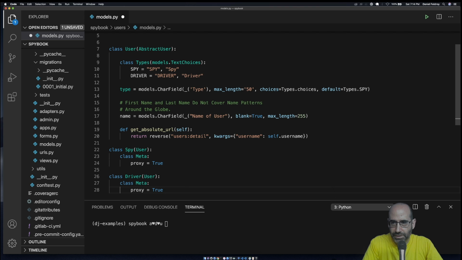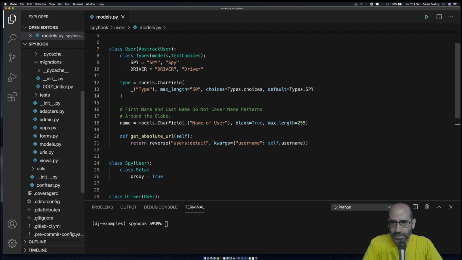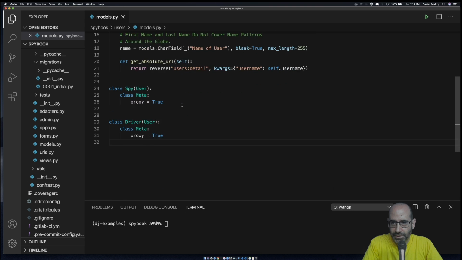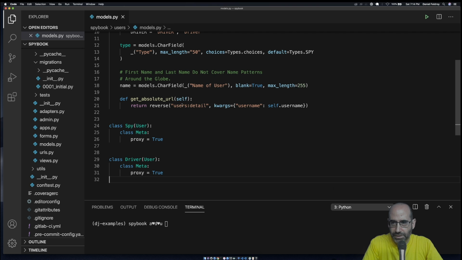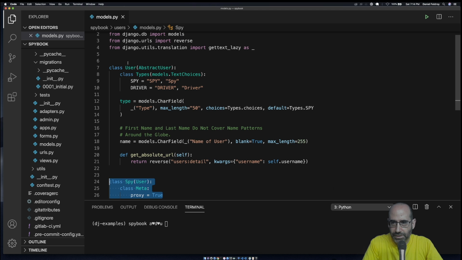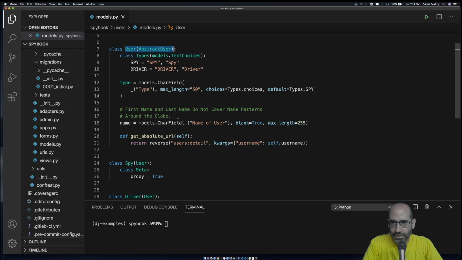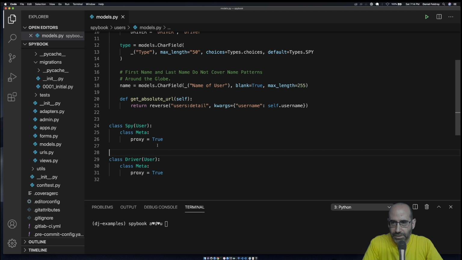Now, the important thing to remember about proxy models is, Black just rearranged everything if you're wondering why things just suddenly moved. The way that proxy models work is that they don't create new tables. This is literally driven off the same table, and same thing with this. And what I can do then is build custom methods and query sets and stuff like that.